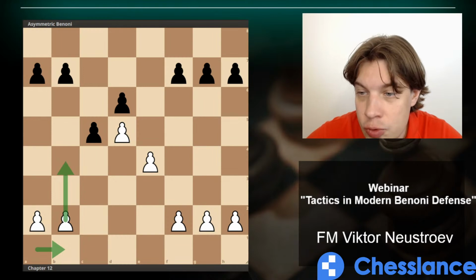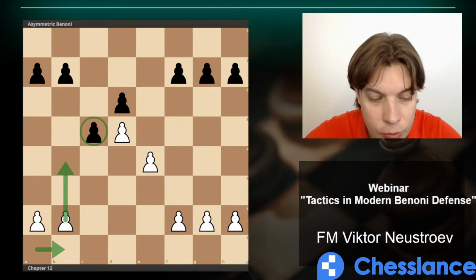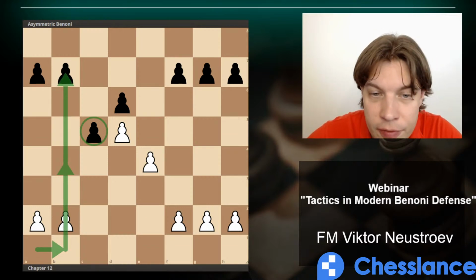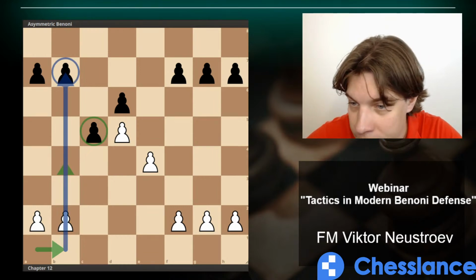so by doing b4, you want to undermine the pawn on c5, and you also may open the b file and pressure the b7 pawn with your rook. That makes sense, right? I agree with you.